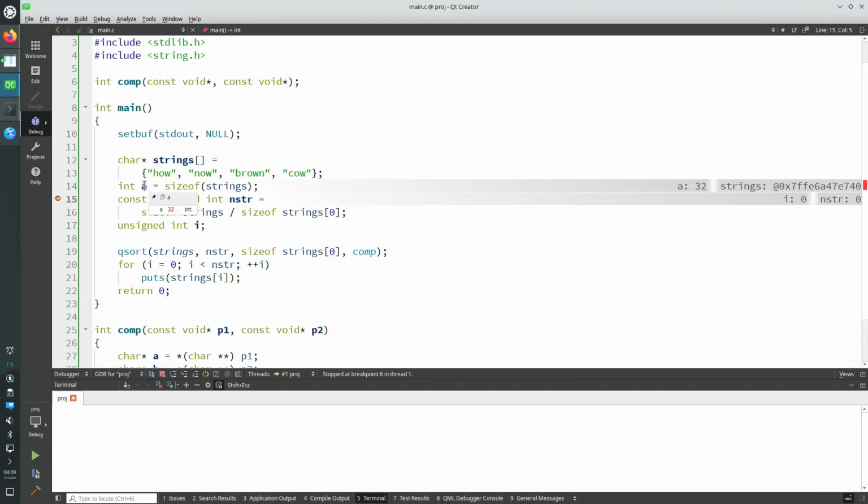For what? So it doesn't contain 4 bytes, because one pointer is 8 bytes. So that's 8 times 4, 32. So it's indeed 4 pointers. That's what 32 is, 4 times the size of a pointer. Okay.